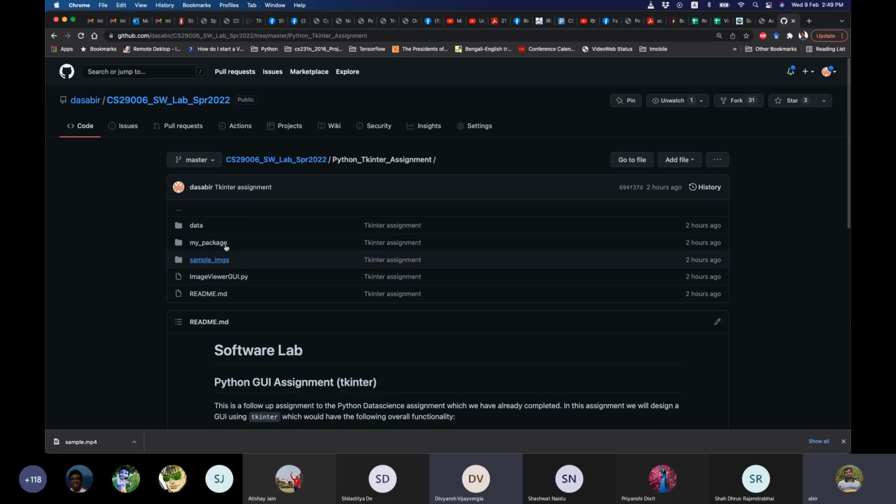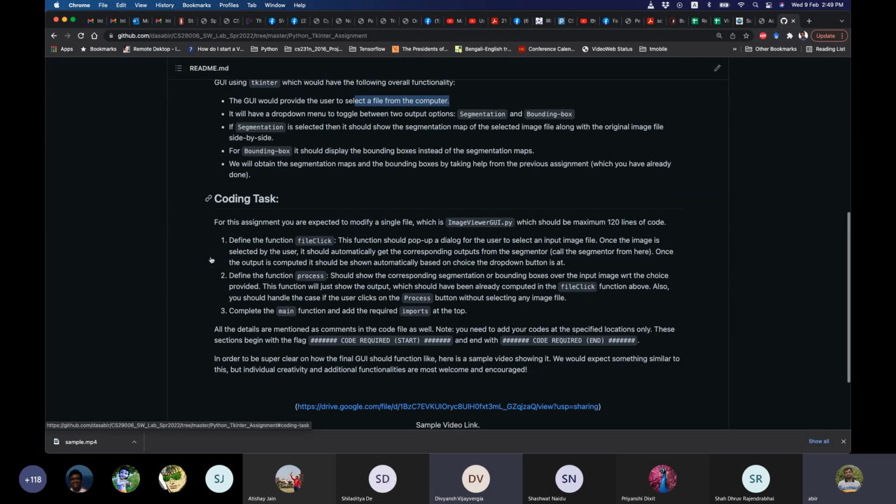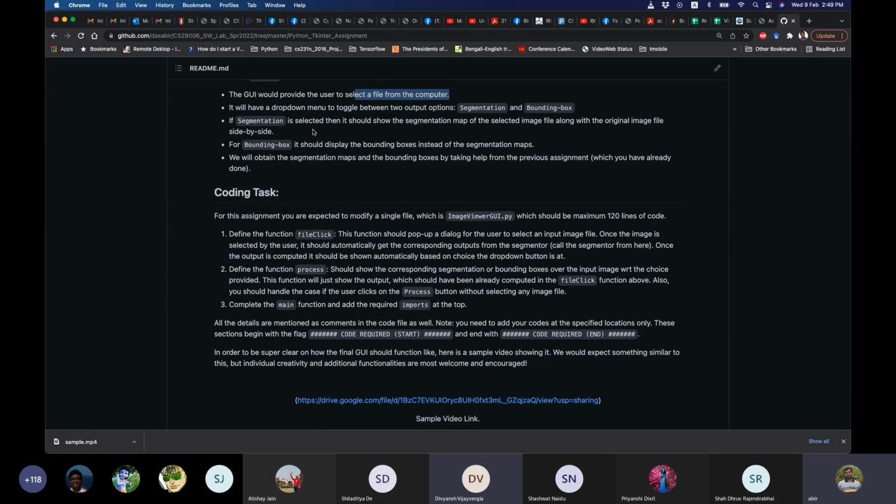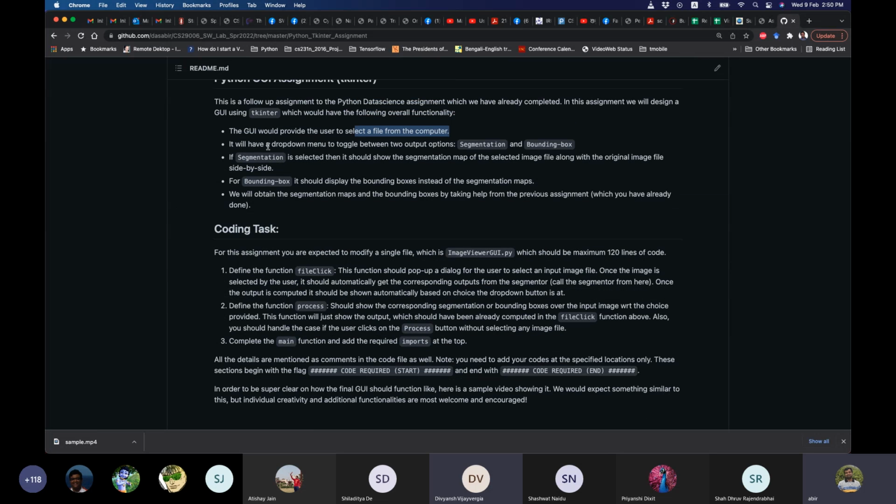The sample files are given here. The default will be that, but you can do it for any file. It will have a drop-down menu to toggle between two output options, segmentation and bounding box. You by now know what a segmentation output and a bounding box output are. Segmentation gives you the predicted segmentation map. This whole thing is sky, this whole thing is a dog, the whole thing is an elephant. And bounding box gives a rectangular bounding box.